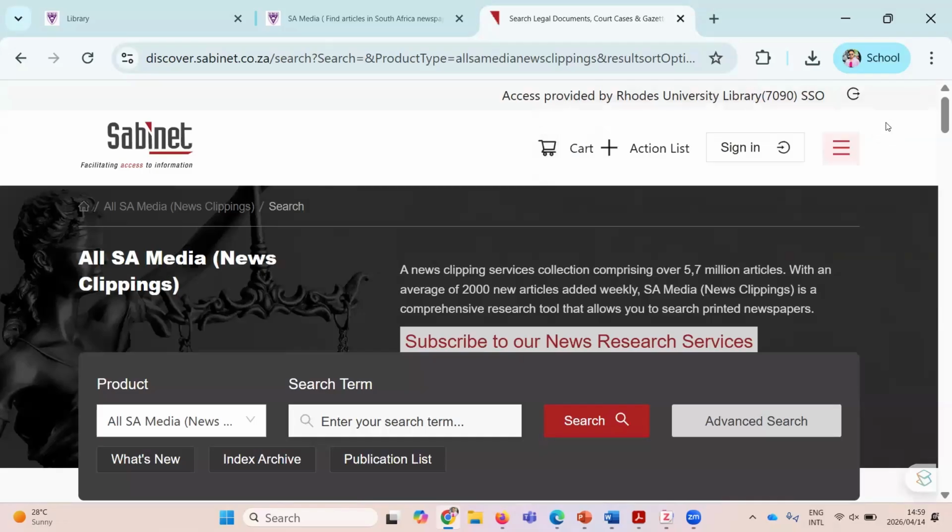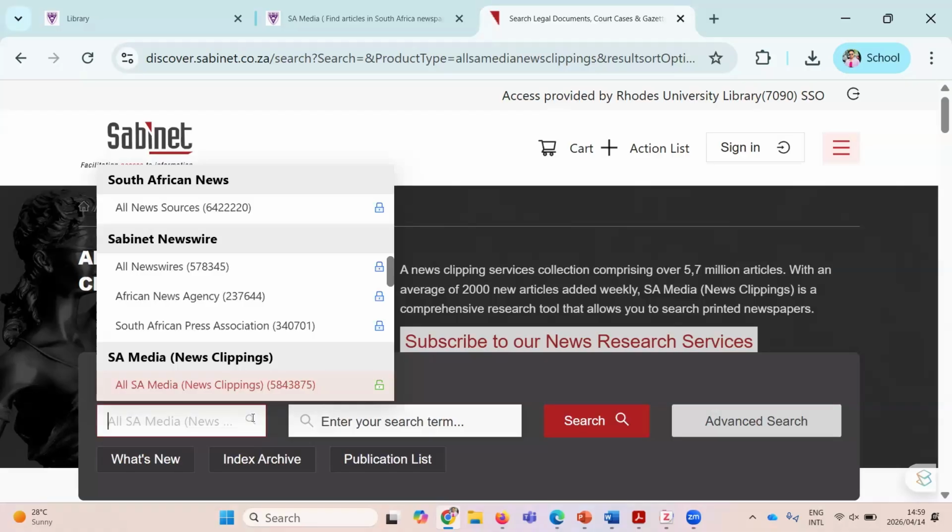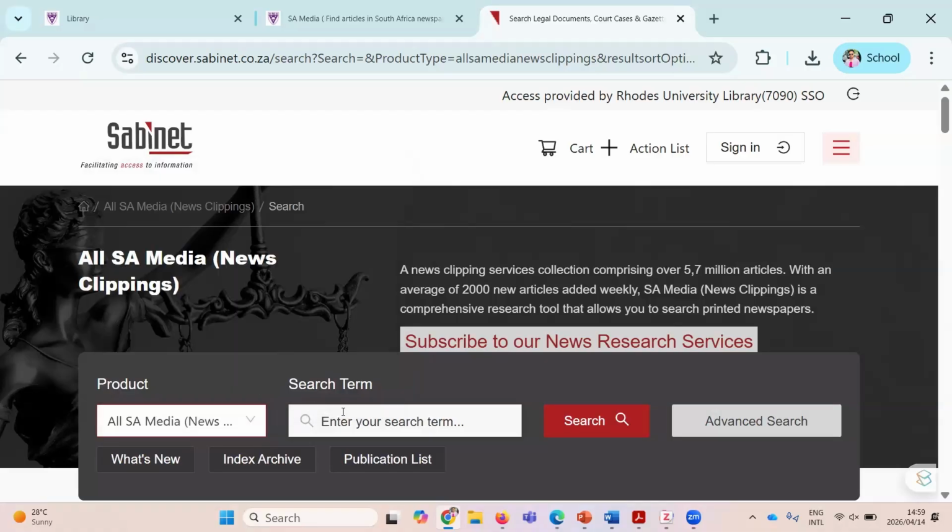At the top, it already specifies that access is provided by Rhodes University Library. Just pay attention when you open Sabinet All SA Media. Where it says product, it should reflect All SA Media. If it reflects all content, then try and change it to All SA Media. If it reflects Net Law, just try and change the product type to what it is that you are looking for. So this one is for All SA Media. So we'll go with the search.